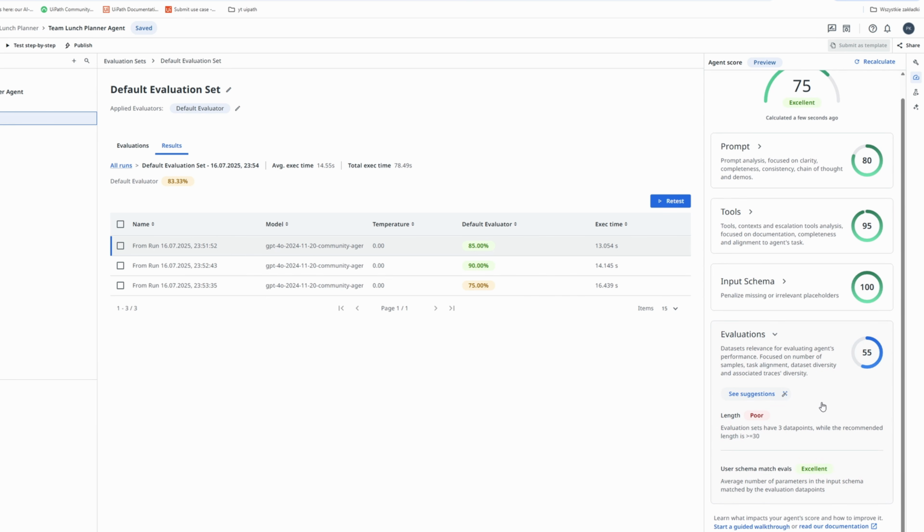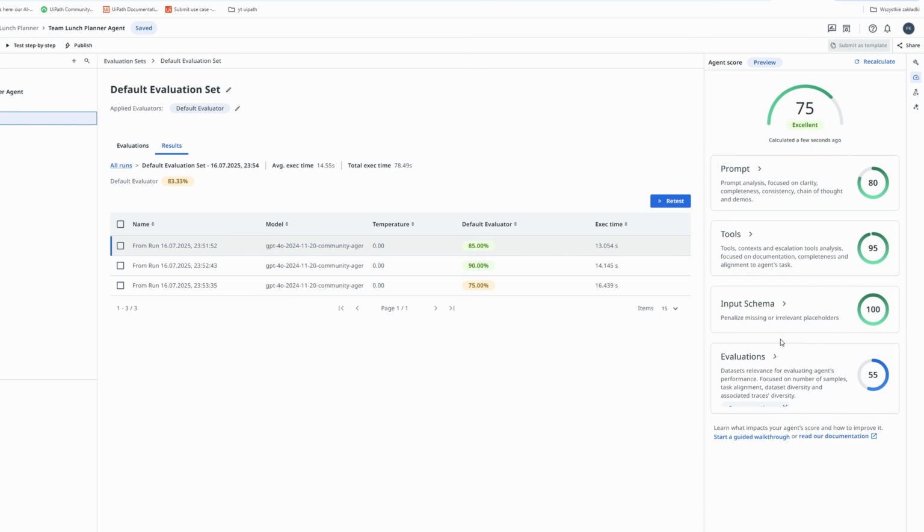So why not more? Because we only used 3 test cases. The recommended number is at least 30, especially in production. It's best to include a wide variety of cases and edge scenarios. For this demo, 3 tests are enough, but we have seen the full cycle of creating and evaluating an agent in the agent builder. Our agent found suitable restaurants and presented them in a readable format.